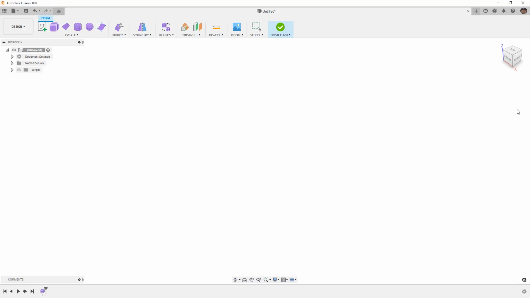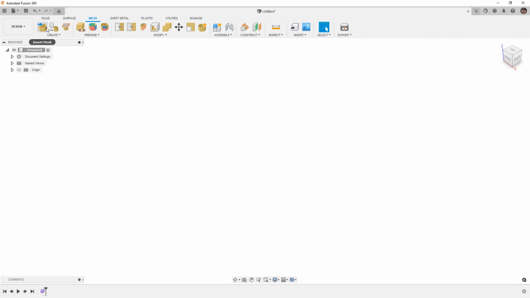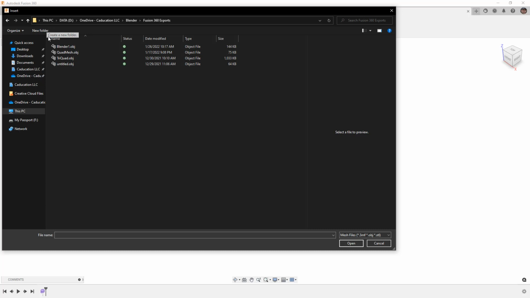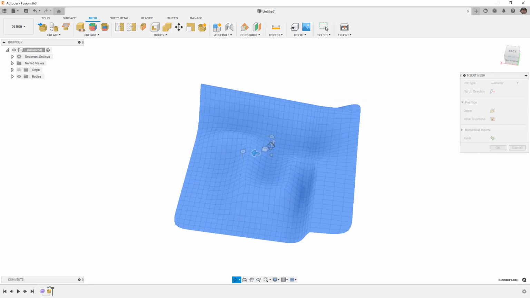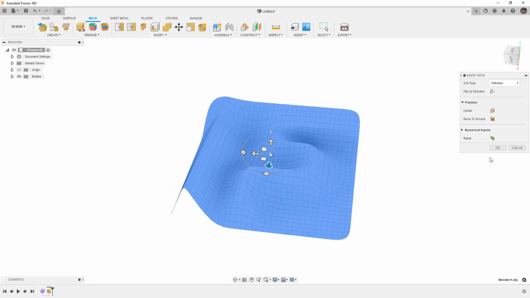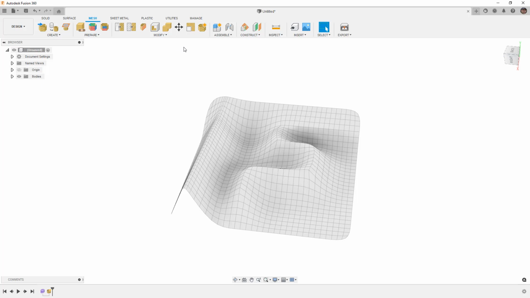as a mesh. So we're going to start by going back to our mesh workspace. We're going to select Insert Mesh, and we're going to find the mesh that we want to insert. So you can see here that I've got Blender 1 OBJ. I'm going to select it. This brings it in as a nice displayed quad mesh. We're going to say OK, leave it where it is.